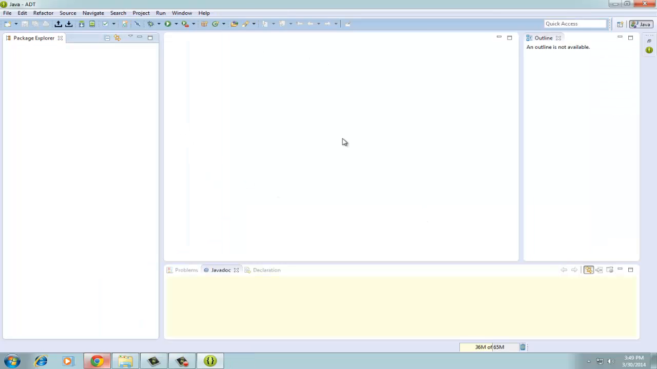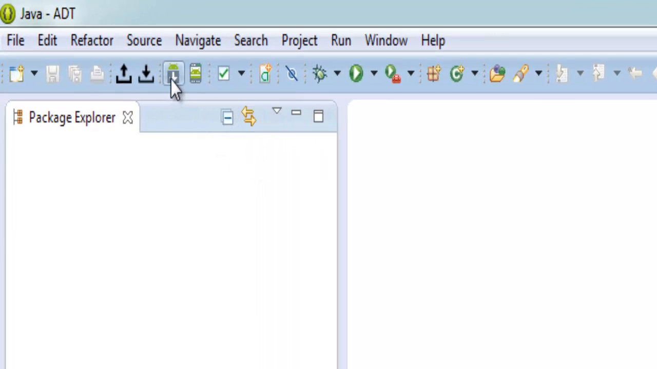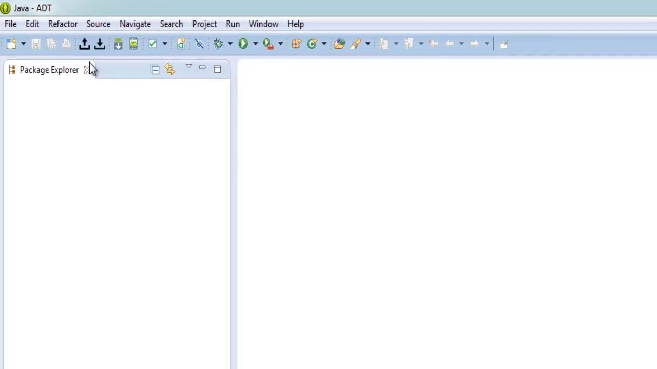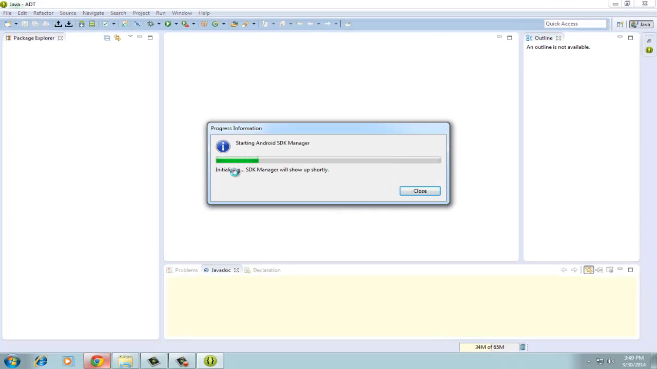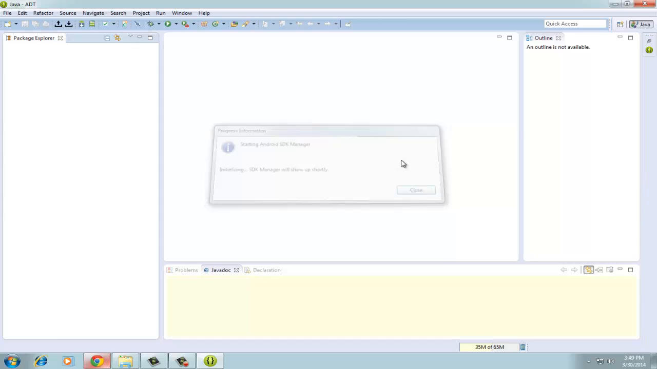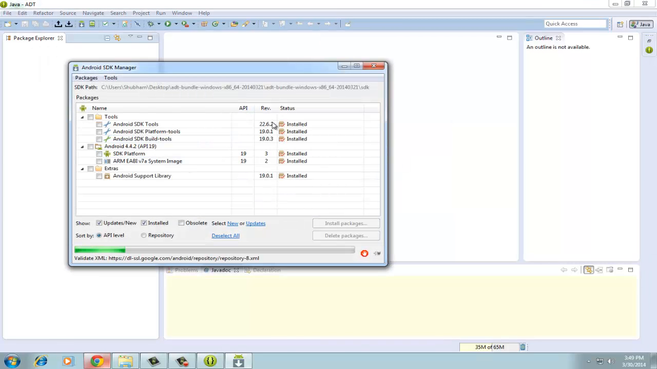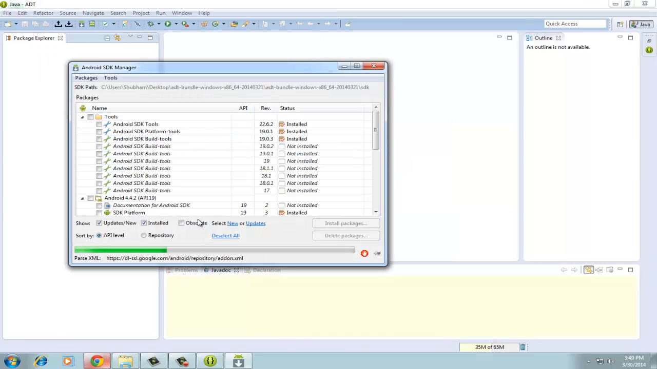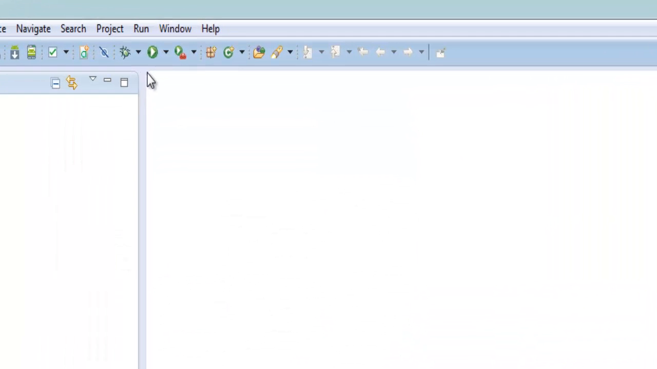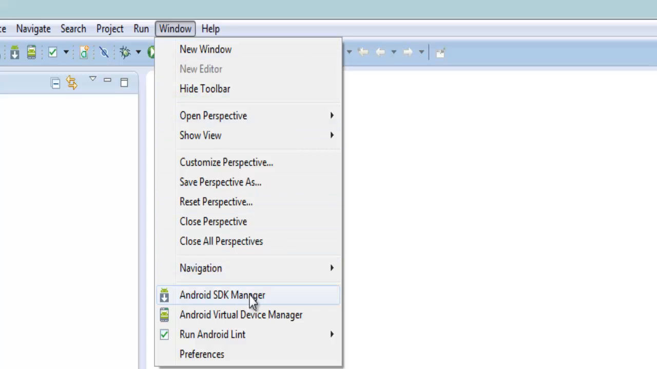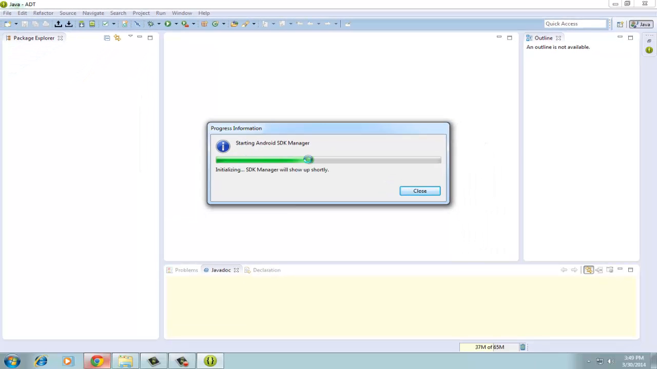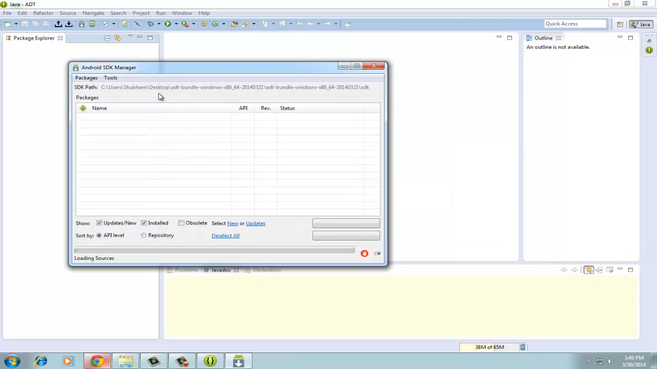And here it is. If you want to open the Android SDK manager, here is the small icon of the SDK manager. Go ahead and click that, and here it is starting the Android SDK manager, and the Android SDK manager has been opened. So this was one of the ways. You can also open the Android SDK manager by going to Windows, and here it is, the Android SDK manager.